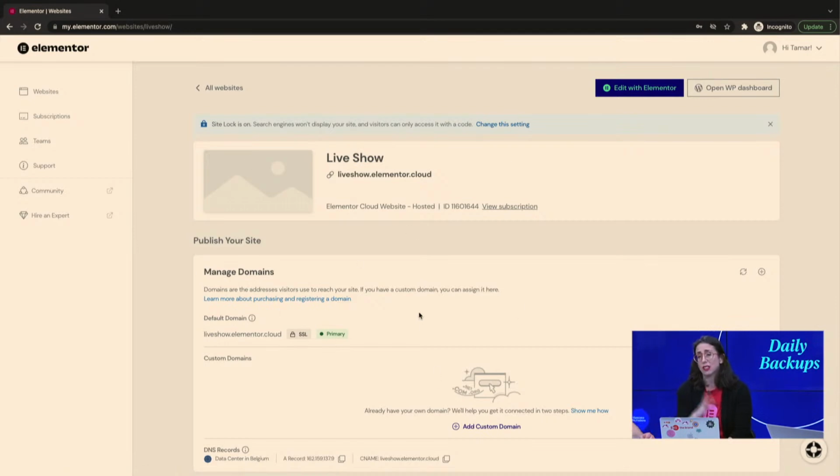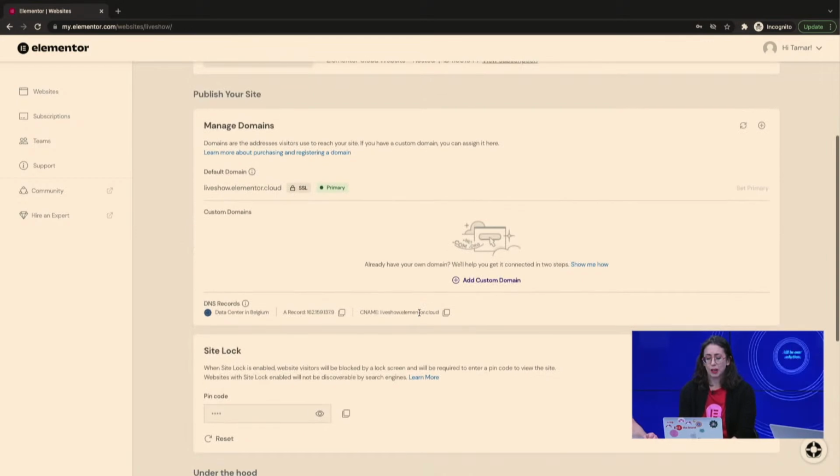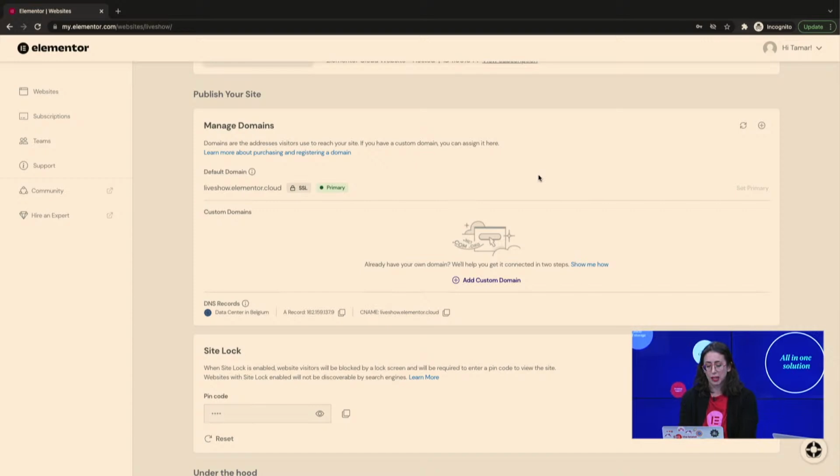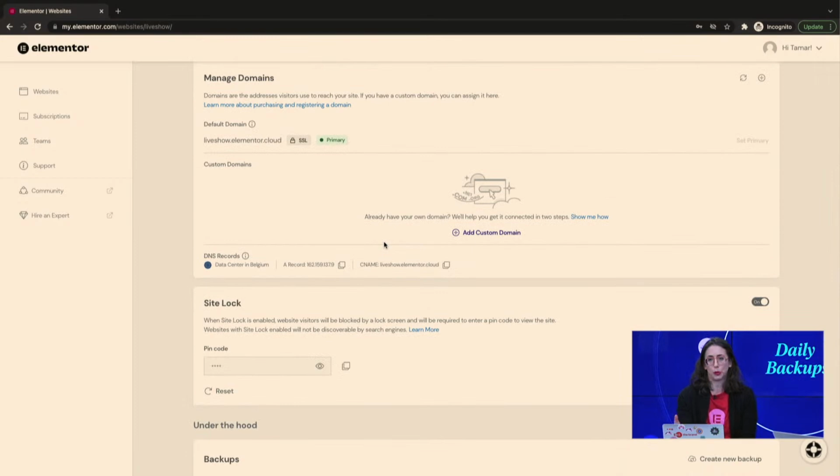Within the site management features, you have everything that has to do with publishing your site, so managing your domains. You get that Elementor.cloud domain, a beautiful, beautiful URL, so you can stick with it. But you probably want a custom domain that fits your customer's brand, so you can add a custom domain here, however many you want, and set one of them as primary. And it comes with the subscription. You don't need to pay extra for it.